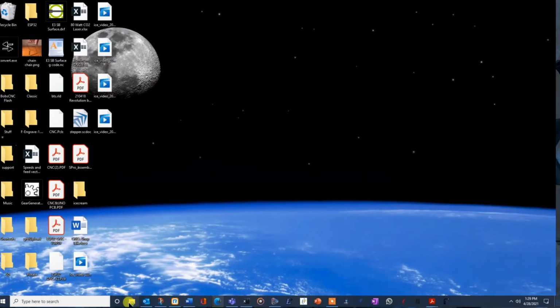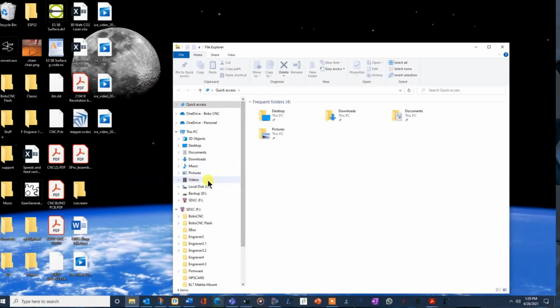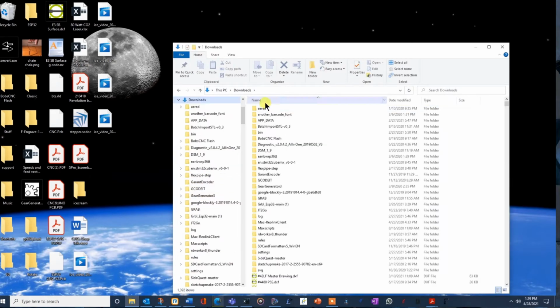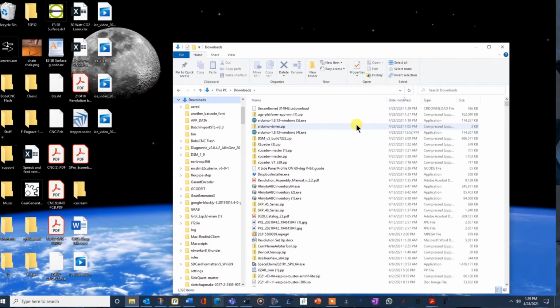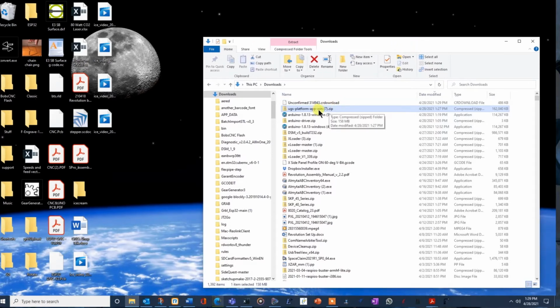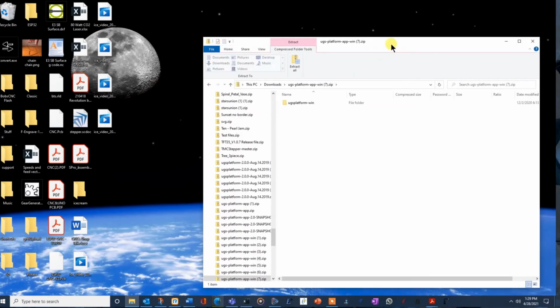So I'm just going to go ahead and go to my folder, and then I'm going to go to my downloads, and then if I do by date modified, I should have a UGS platform right here, okay? And you can see I've already downloaded this version like 7 times. So I'm going to go ahead and double click it, and it's going to open up into this window.